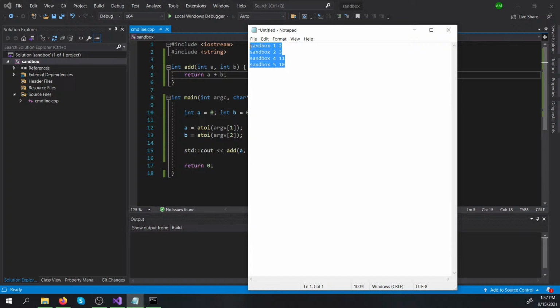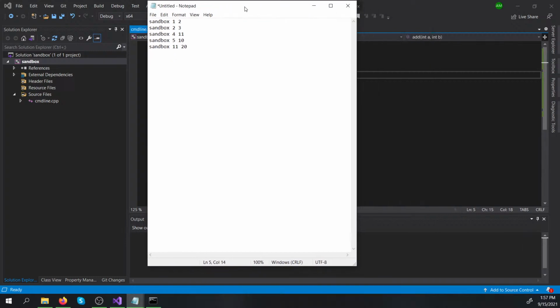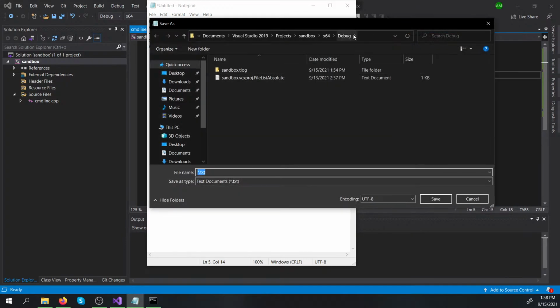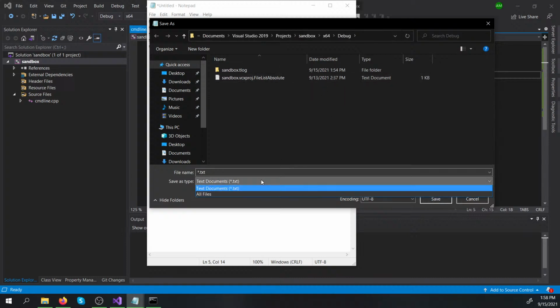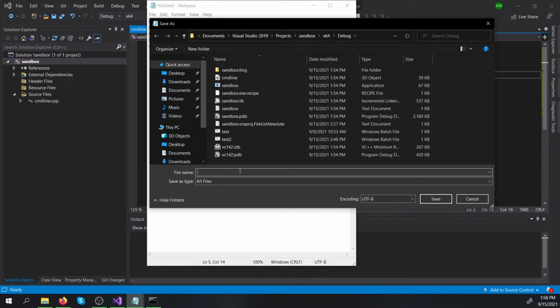So I'm going to be creating my batch script here to do multiple additions for us. So like 11, 20, and so forth. I can keep on going. And then I'll go File, Save As. I want to make sure that I'm in the same directory as where my executable program is. I want to switch this from text documents to all files. And I want to say, let's call this addition.bat.